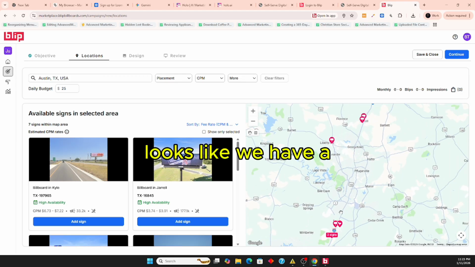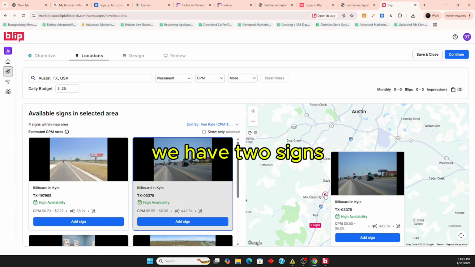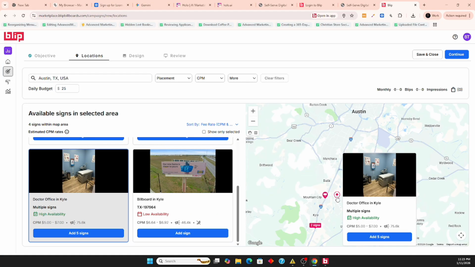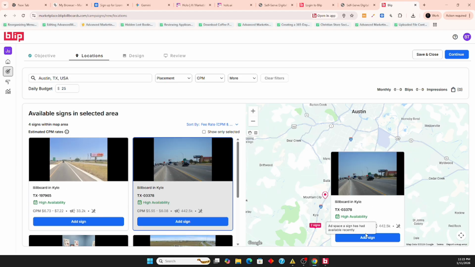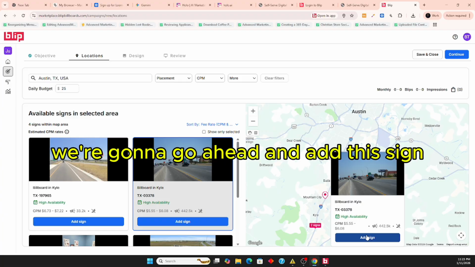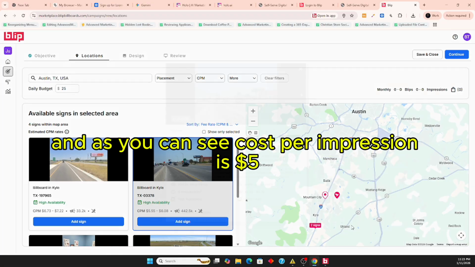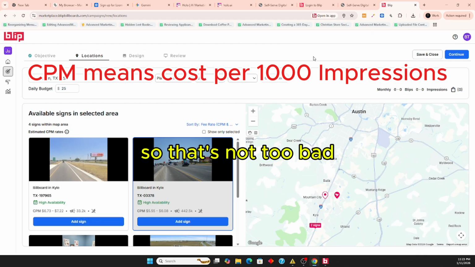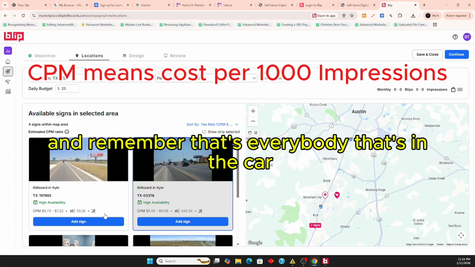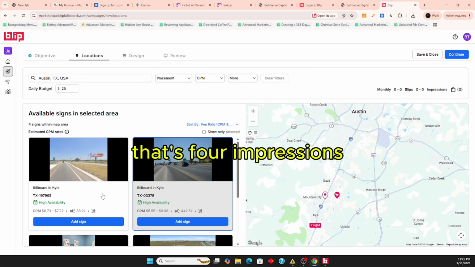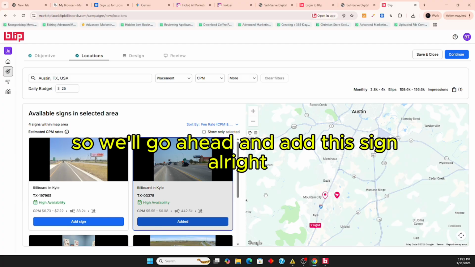So let's see what is by Austin. Looks like we have two signs. We have this one that's on the highway, and then we have a sign inside a doctor's office. All right, so we're going to add this sign on the highway, and as you can see, cost per impression is $5. So that's not too bad. You can see what your CPM rate is going to be. And remember, that's everybody that's in the car. So if a car with 4 people passes it, that's 4 impressions. So we'll go ahead and add this sign.